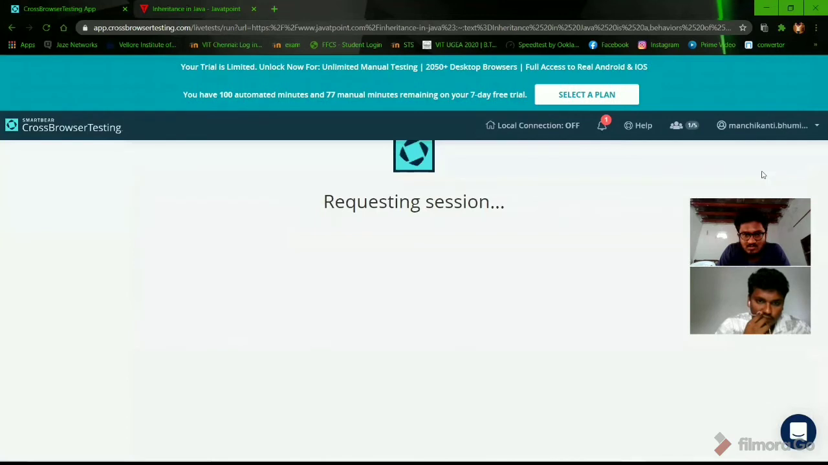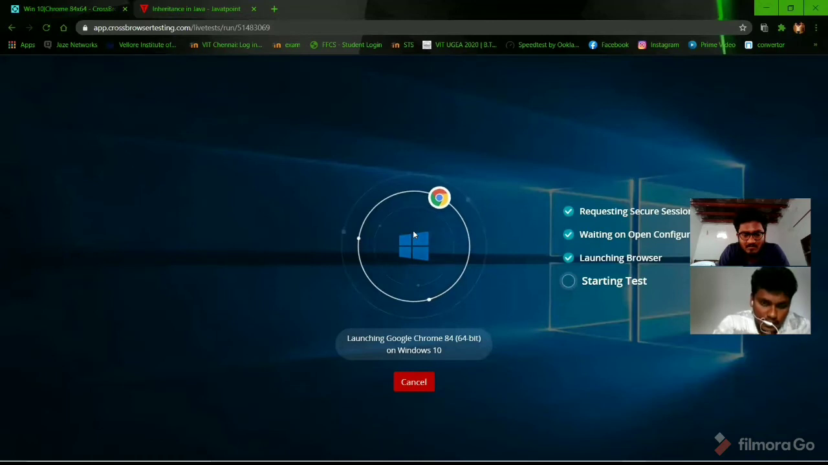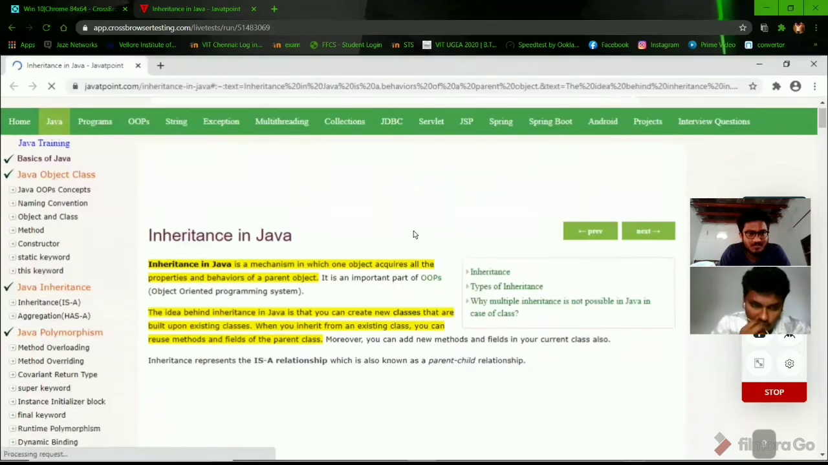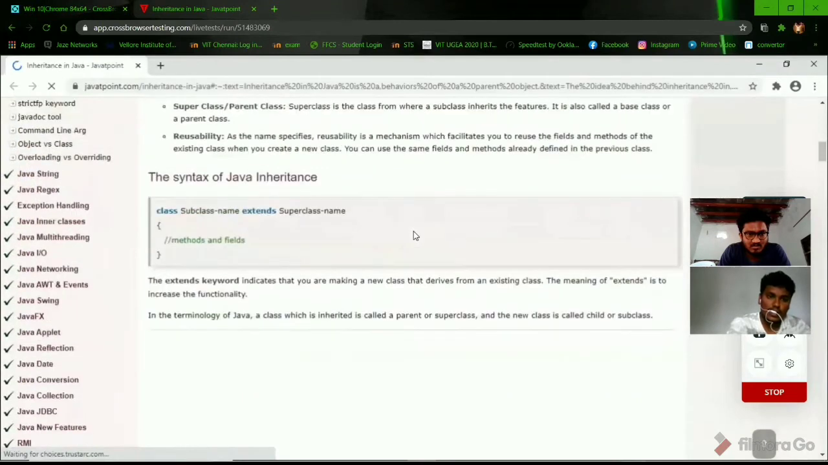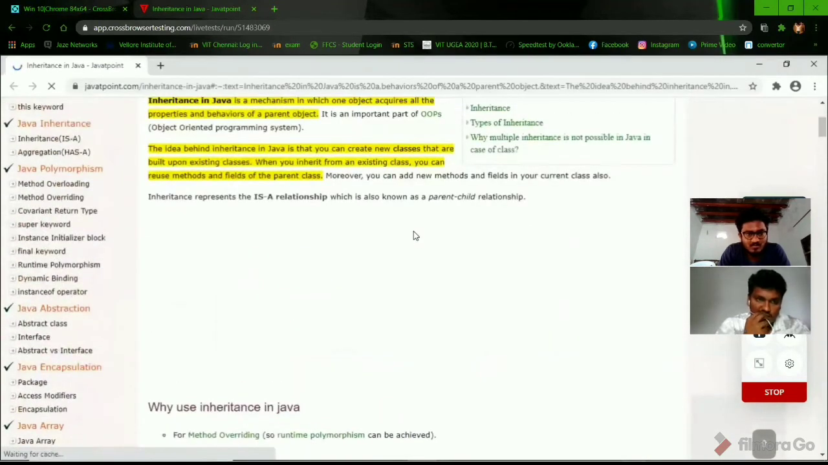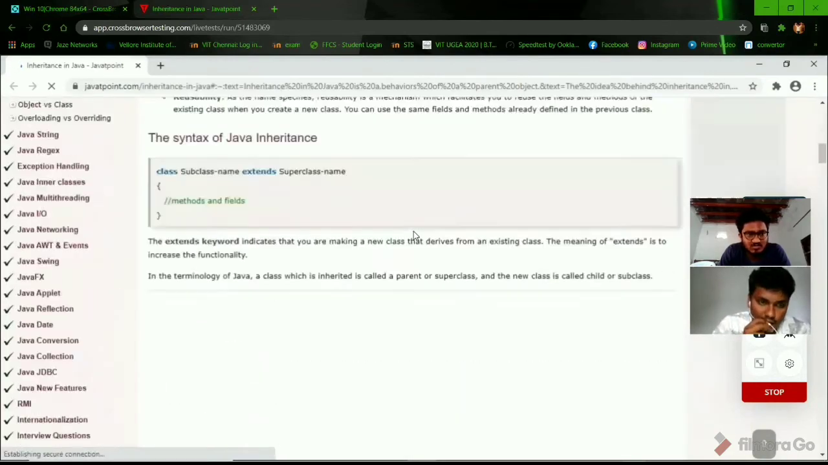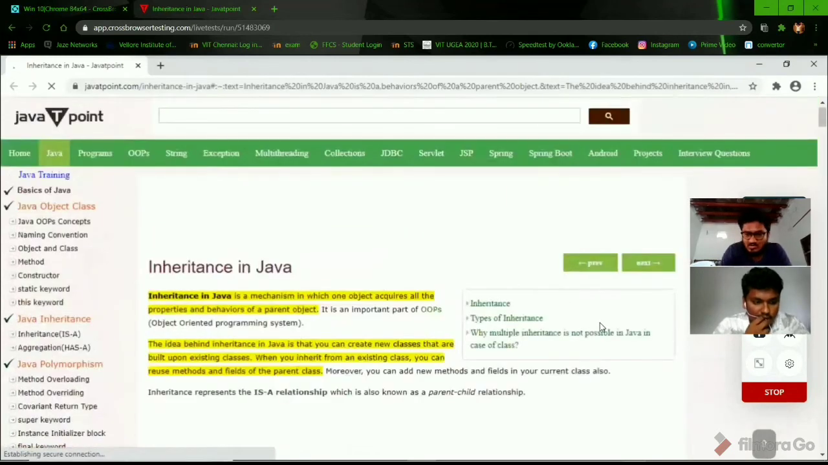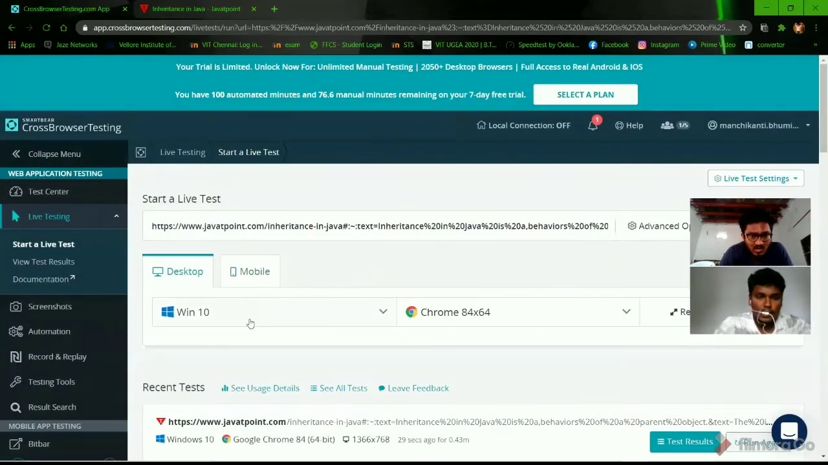If you click on run test, I have selected Windows 10 and the Chrome version. It is going to test. This is the testing in Windows 10 within Chrome. It simply checks how fast your web application runs in Windows 10 with Chrome. Okay, you can stop and check with another OS and with different web browsers. I have already checked with Windows 10 and Chrome.